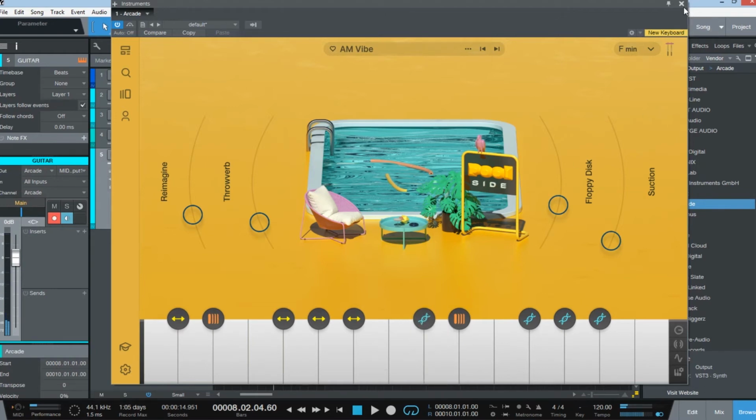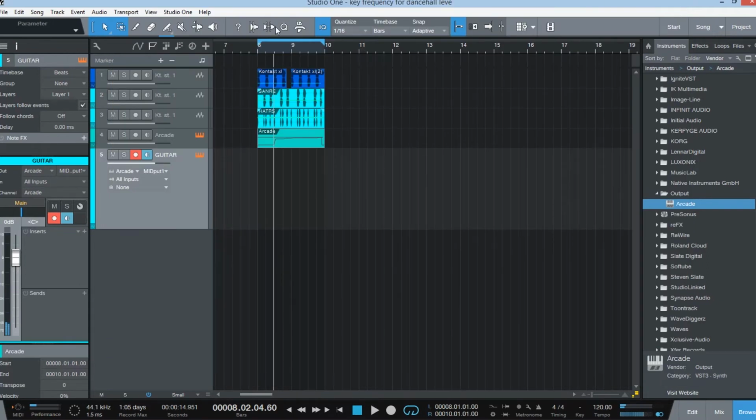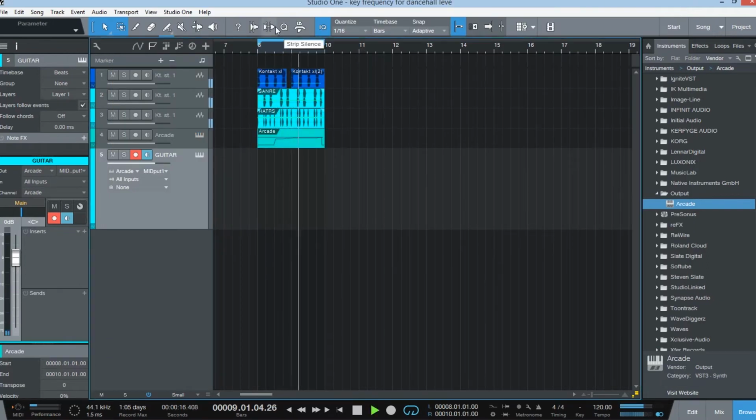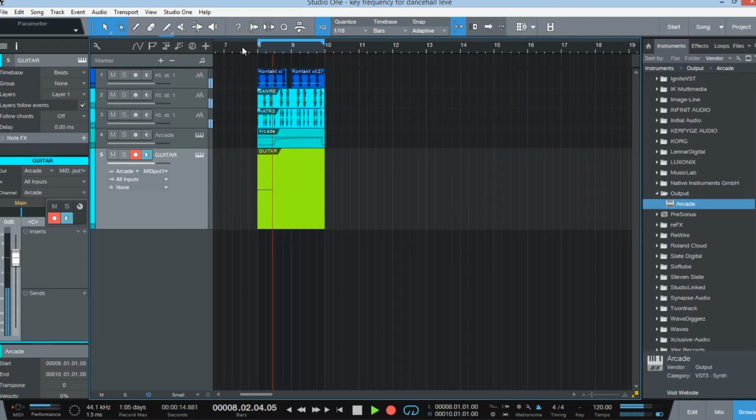So let's lay down this guitar. I'm gonna do a little bit of practicing here. I'm gonna play it. I'm gonna hit it. Click. Here we go. Let's play it back.